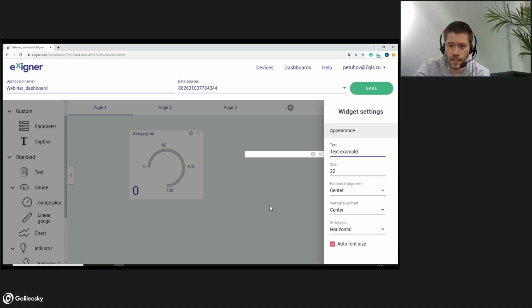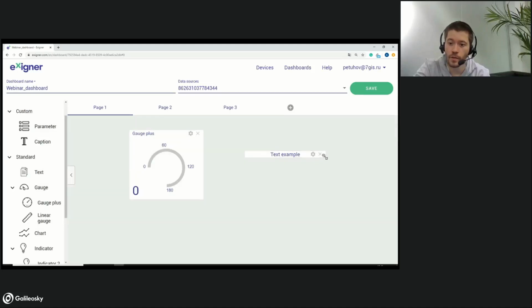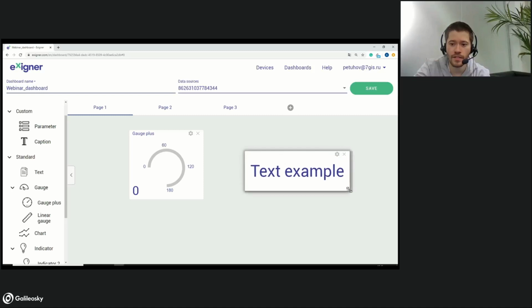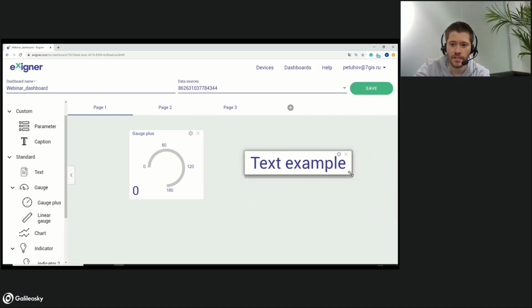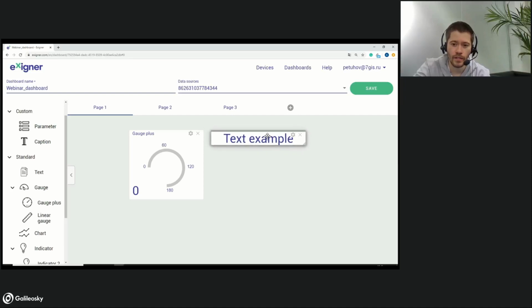Now, all widget sizes can be changed by the right lower part. And when we change it, as you can see, the font is auto-adjusting to the size of the block we are making. Let's just make it of a medium size and move it here. One more thing: when you're moving the widget, you just click and drag and drop it on any place of the widget.